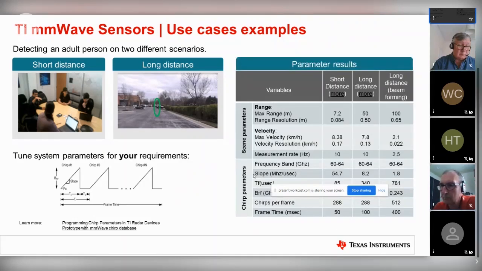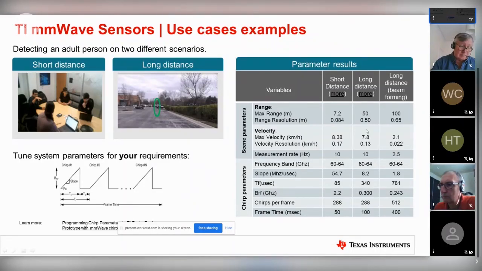I'll give you a bit more example now. So you see on the table, short distance, long distance. On top, the scene parameters, at the bottom, the chirp parameters. So you see by changing the chirp parameters, you can achieve different performance in terms of range. So the maximum range in a particular use case, for example, for the short distance is 7 meters with a range resolution of 0.04, so 8 centimeter.